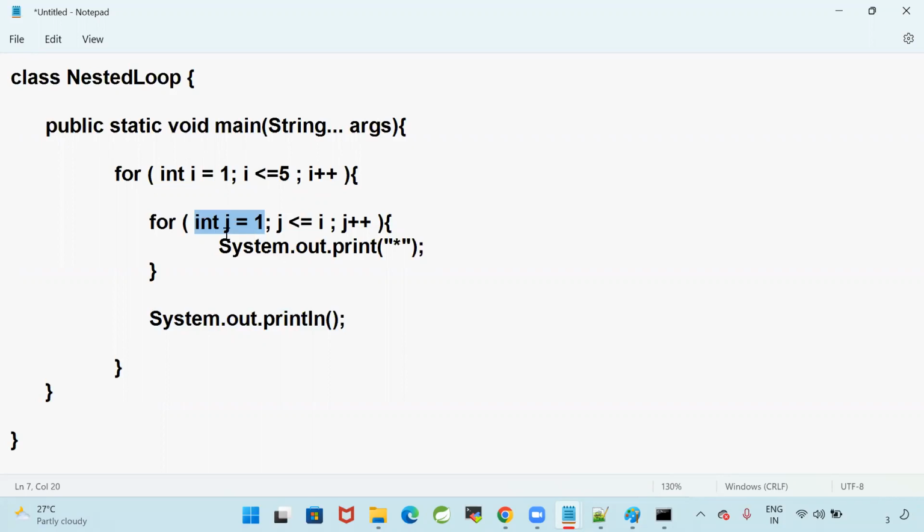When the j value becomes 1, j less than or equal to i value 2, 1 less than or equal to 2, condition satisfied, 1 star will be printed. The j value will become 2, i value is 2, 2 less than or equal to 2, condition satisfied, 1 more star will be printed. Then the j value will become 3, 3 less than or equal to 2, false. Only 2 stars printed, came out of the loop, then it will print the next line, then it will go to the outer loop, and the i value will become 3.